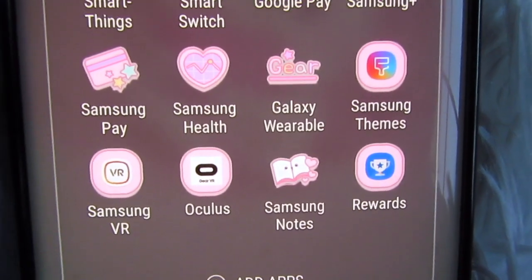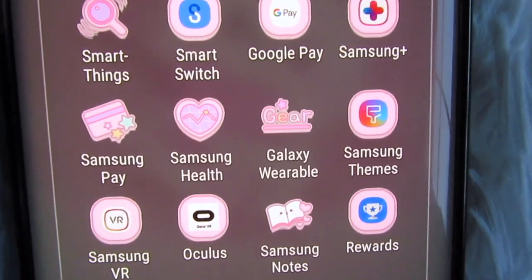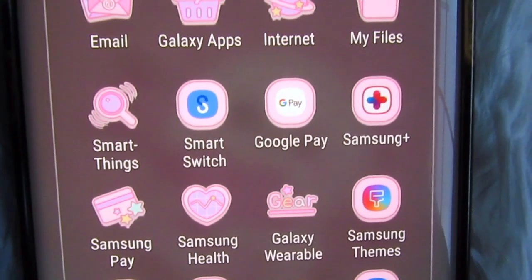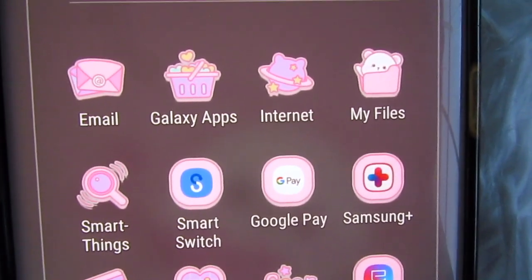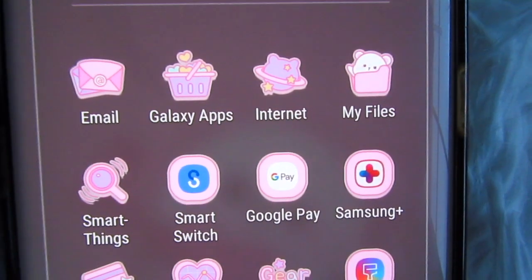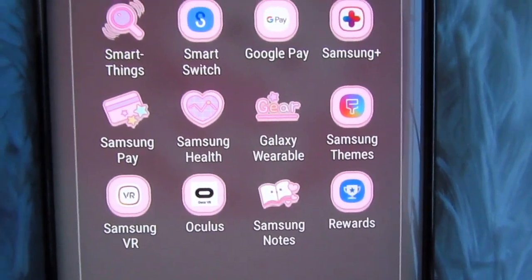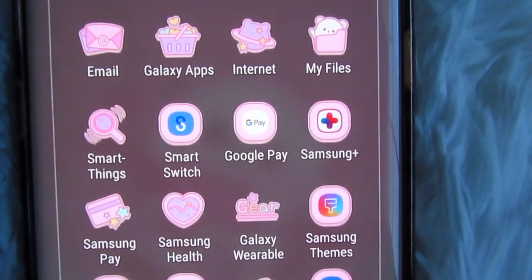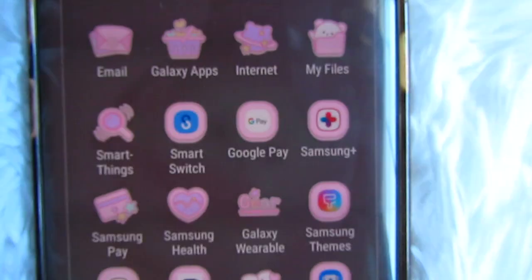Also, I wanted to show you guys the other icons. They're really nice. I really like the way they look, like my files, the Galaxy apps, how cute is that? Samsung Pay, Samsung Health. Those are really nice icons that go really well with the theme.